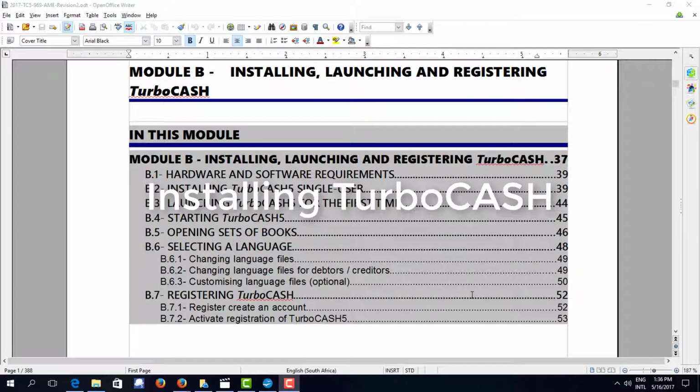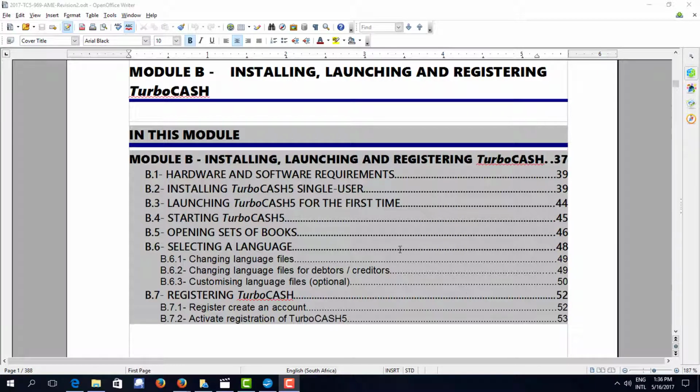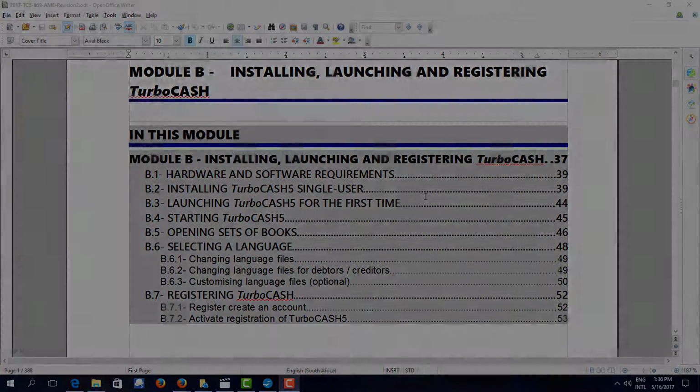Welcome to Accounting Made Easy, and in this video we're going to talk about installing, launching and registering Turbocash. So this is page 39 of module B of your manual Accounting Made Easy.